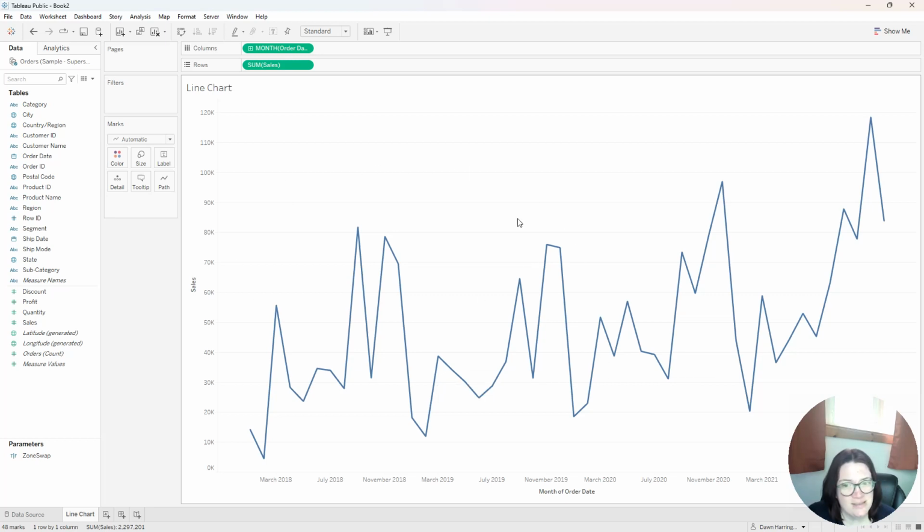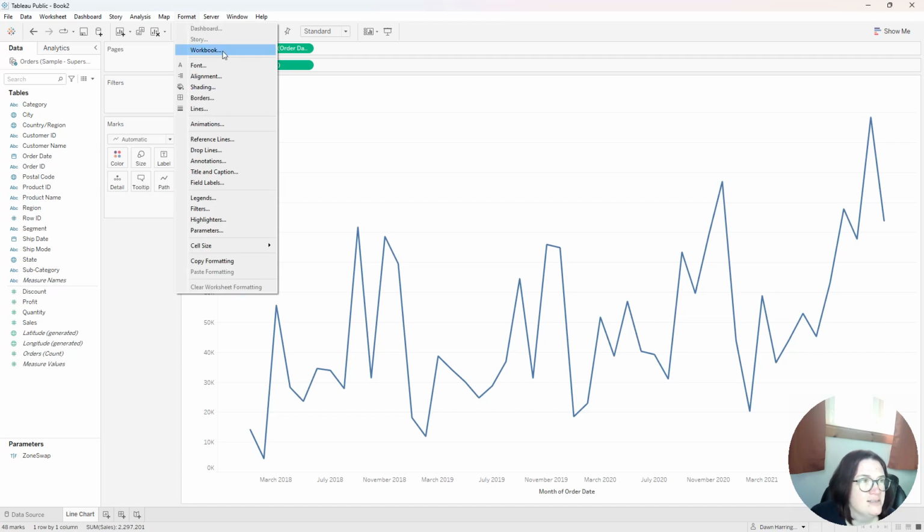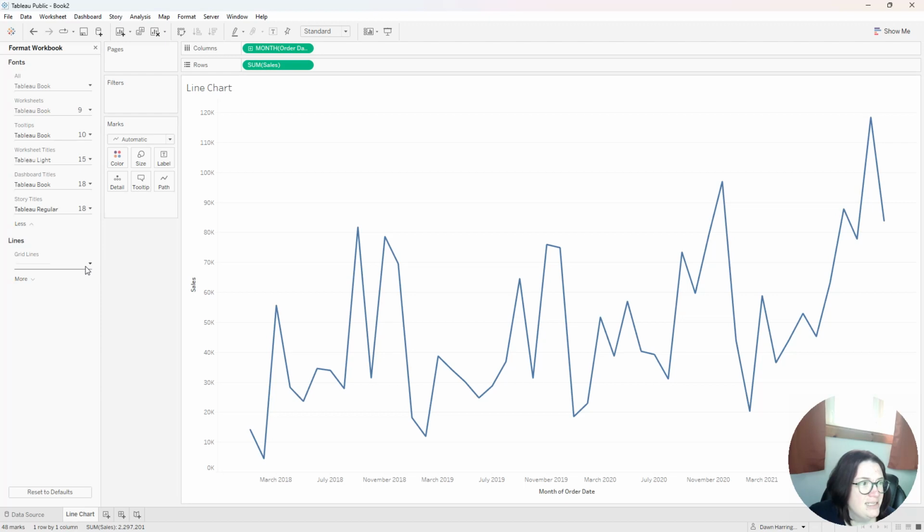I don't like these lines, so a nice habit to get into when you first start creating something in a dashboard is going up to the Format menu and selecting Workbook. So Format menu, Workbook, and I like to get rid of the grid lines across my entire workbook from this menu. So I'm going to select Turn it off for grid lines. I'm going to select More. I don't want 0 lines.